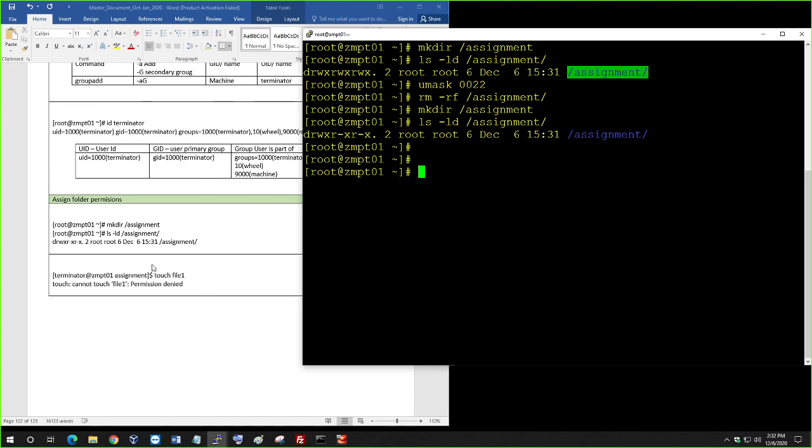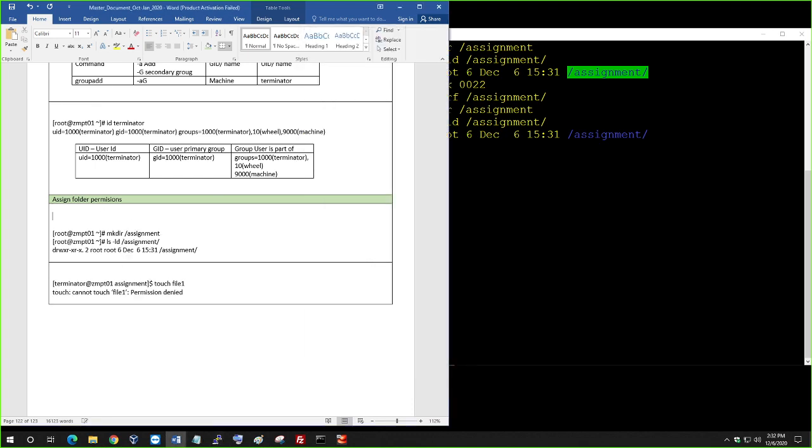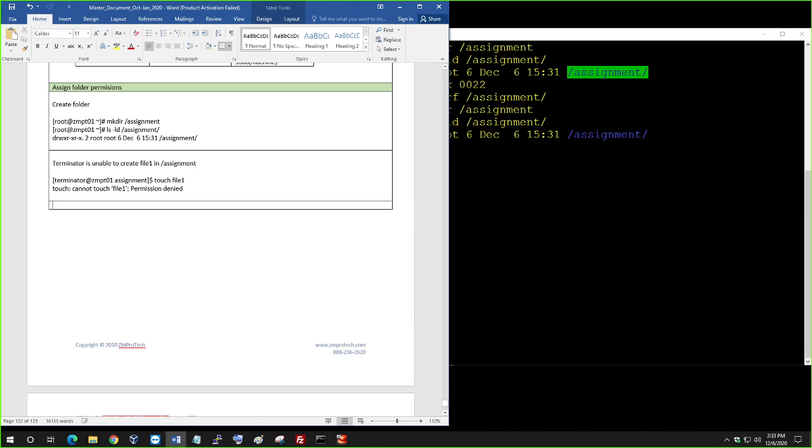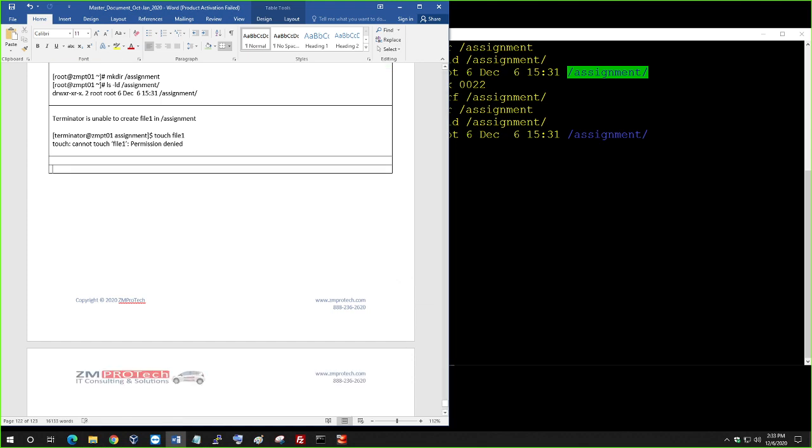So this is a create folder. And here I'm going to say terminator is unable to create file1 in /assignment. Okay, so now what I'm going to do is change the group ownership. Change the group ownership to machine.